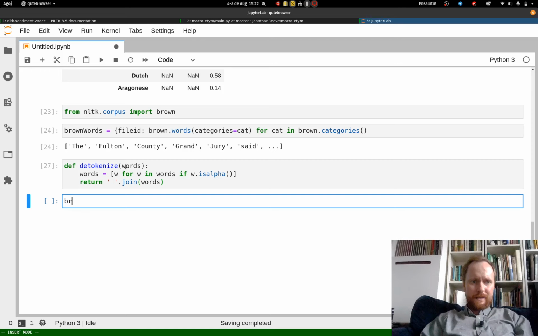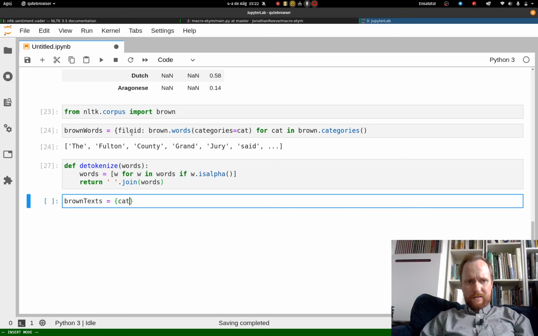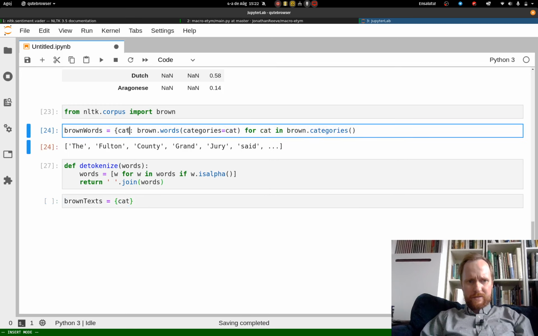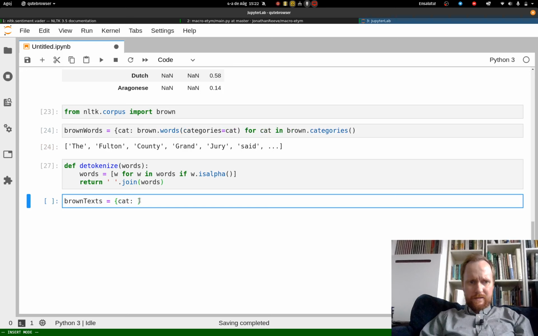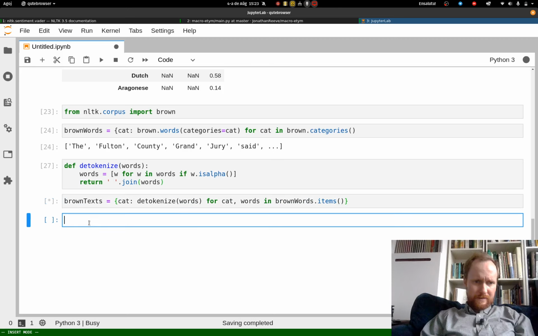And now I can make a new one called brown texts, and that's just going to be, yeah, this was supposed to be cat for category. And then I'm going to go through all of the items, split them up into cat and words, and then detokenize them. So this should give me a new dictionary with all of those texts.